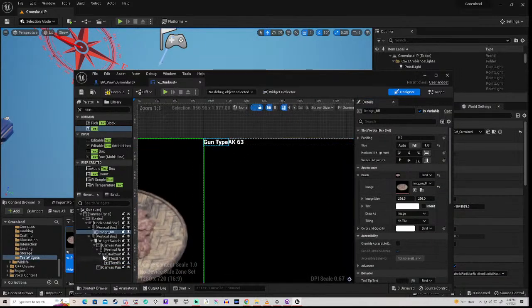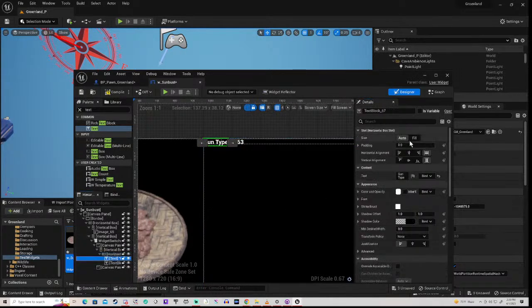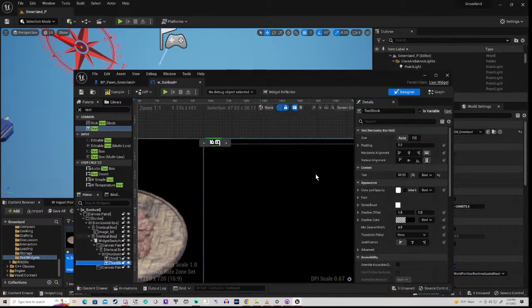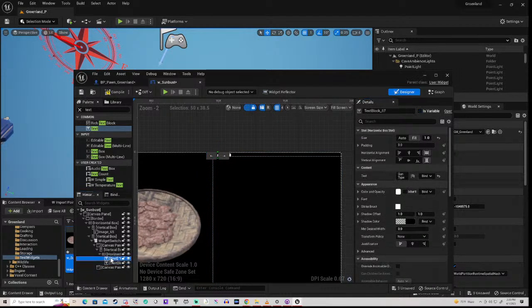Okay, and this horizontal box is Zaba. This text box is going to fill, and this one is going to fill. Why is that not doing what I thought it would do?